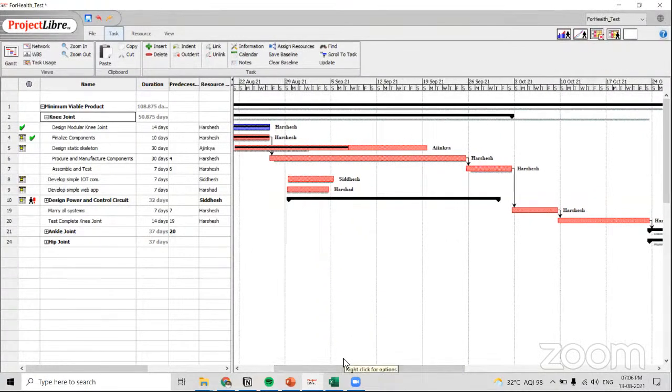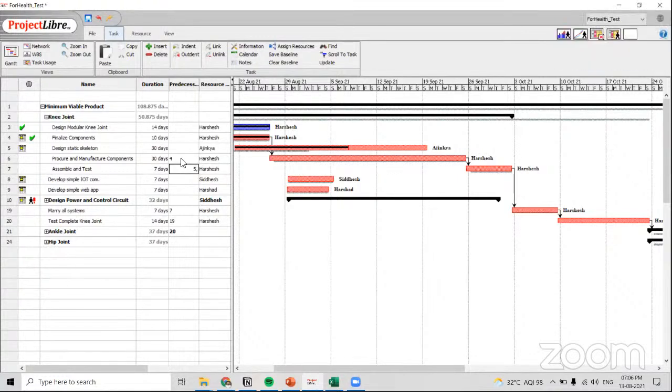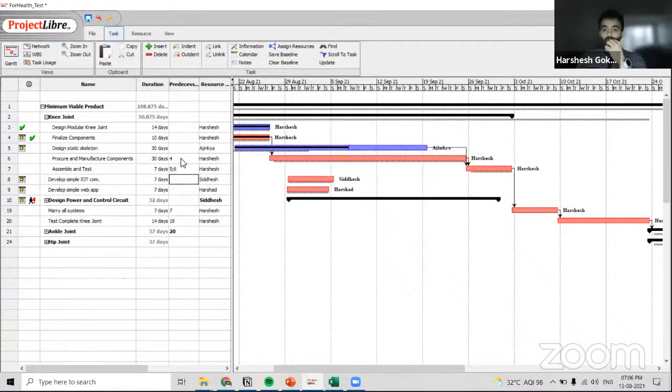Put both 5 and 6 there. Oh, we can't do that? Yeah, put both 5 and 6 there. Okay, 5, 6. 5, 6. Enter. Oh, there you are.